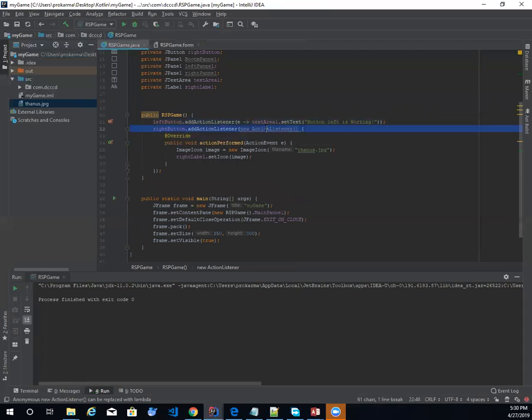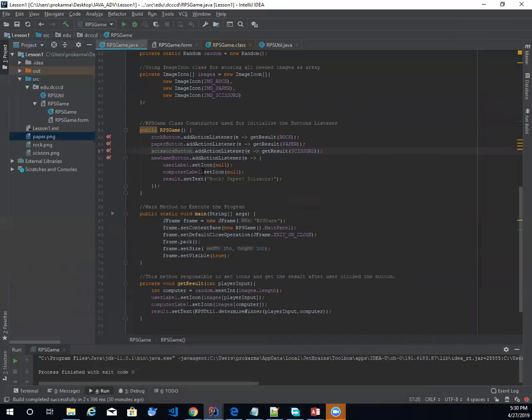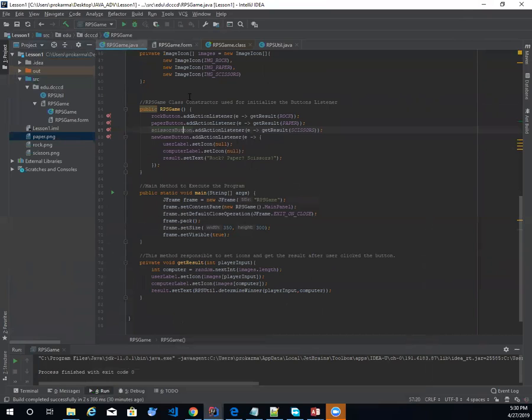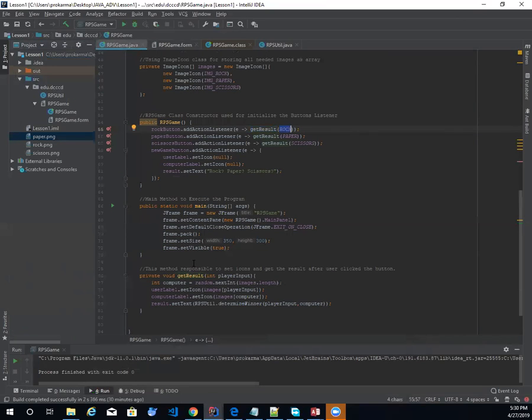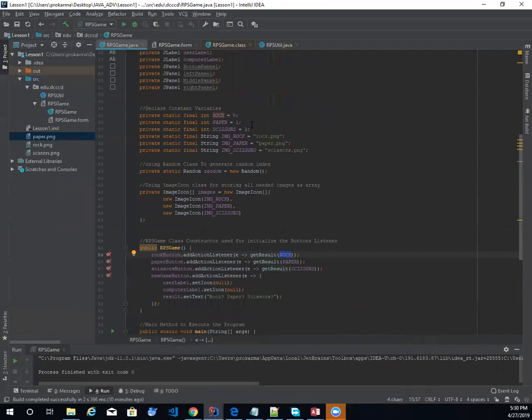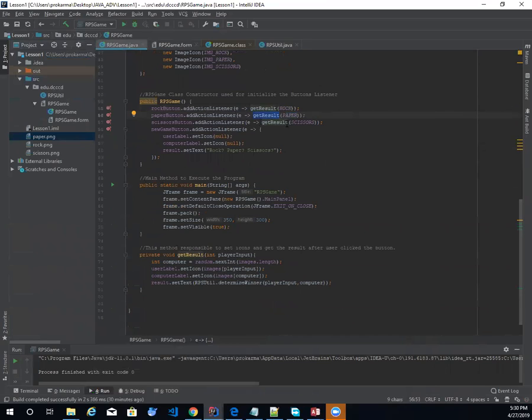And we can do the same here, right? In this code, we just use the Lambda version, so it's more readable. When we click on the rock button, please call this method. Which method? This is the get result method. Call this method and pass this rock argument. This rock argument is 0, right? So just pass this one. If someone clicks on paper, just pass the paper index to this get result. And same for scissors.